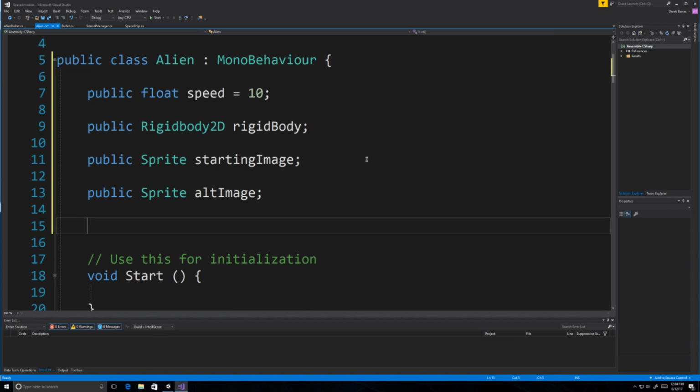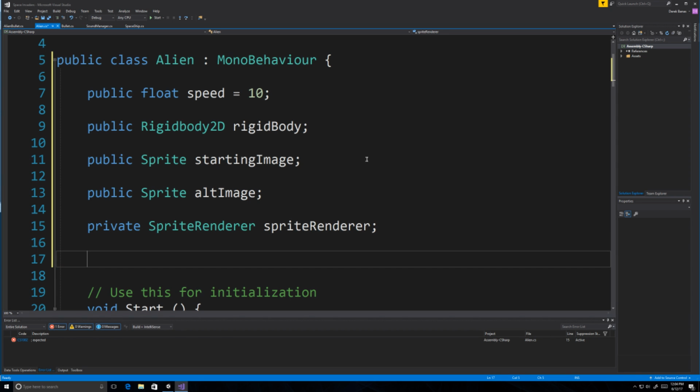What else are we going to do? Well, if I'm going to be changing those images, I can change them how I previously used the SpriteRenderer by grabbing the component, but I am also going to show you another way to grab the SpriteRenderer. I don't need this to be public, so I'm not going to make it public, and we'll call this SpriteRenderer. Okay, there that is.